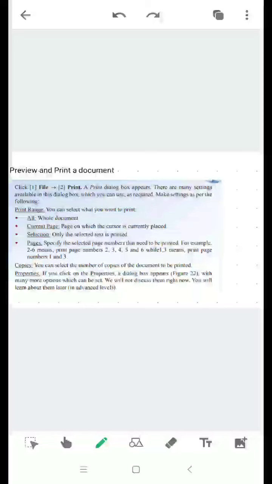Next is selection. It means only the selected text is printed. In the page number 1, I have typed 5 paragraphs wherein I want to print only the paragraph 1 and 2. For that I can select the text and I can print it. That is print selection.